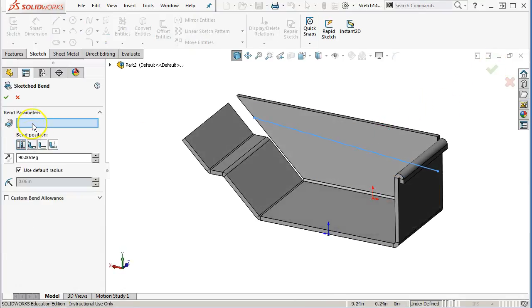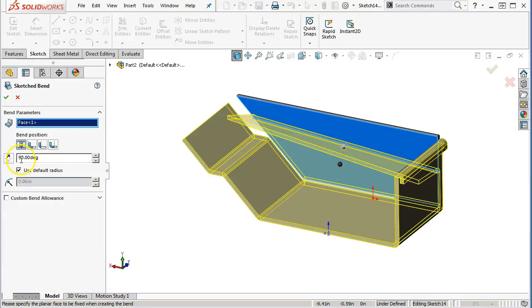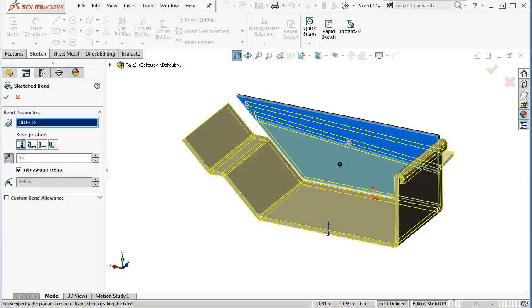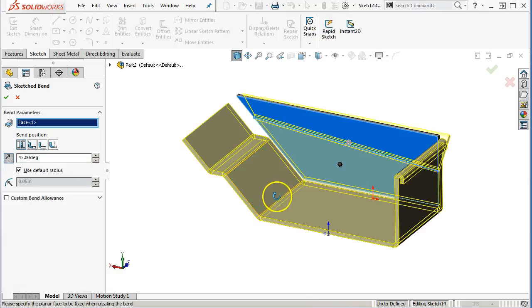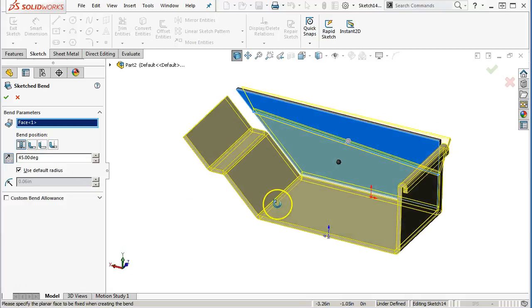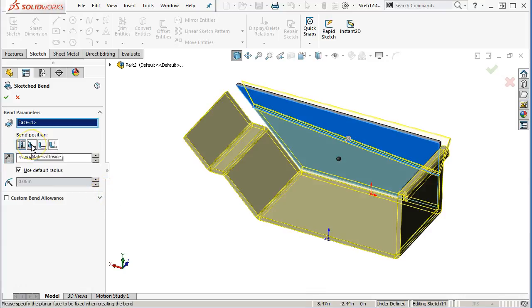All right, so bend parameters. Again, we're looking for a fixed face. What's going to stay? What's going to bend? Reverse the direction. 45 degrees. And then same things, material inside, material outside, bend outside, or just stay on center line.